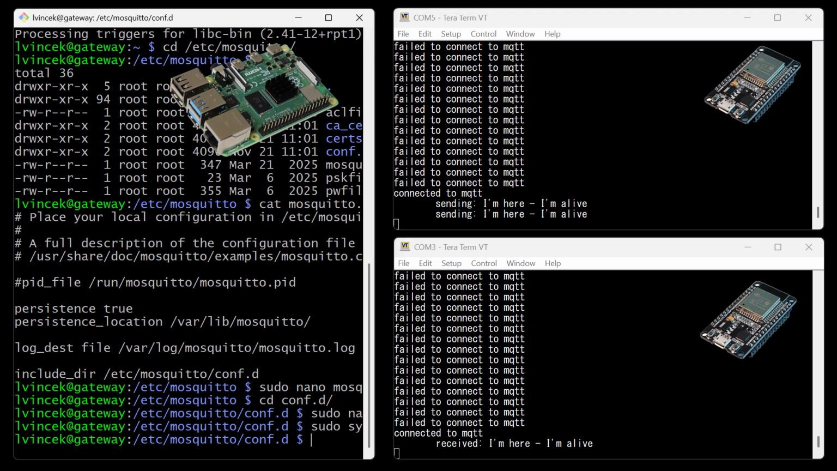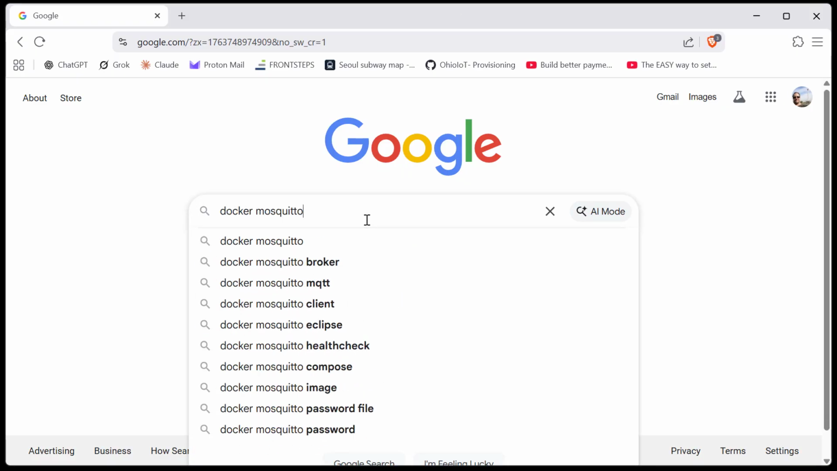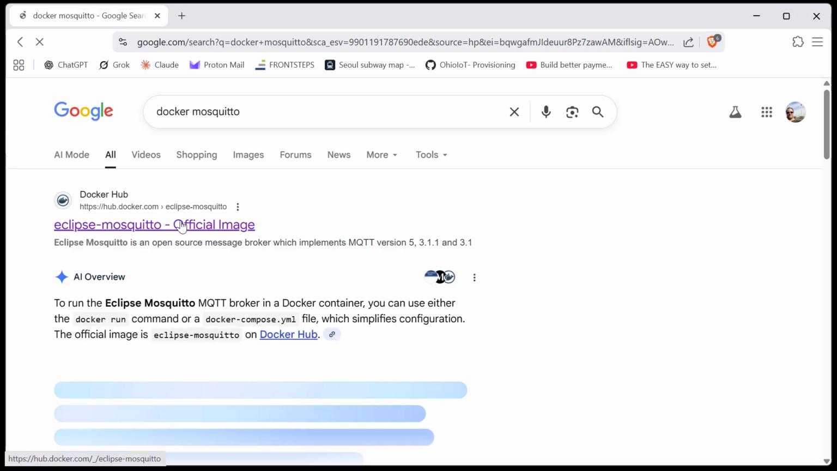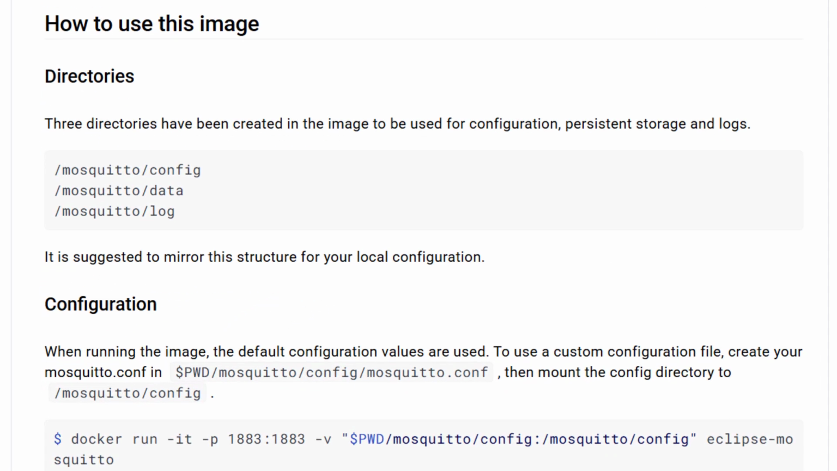And what you see is that these two ESP32s, which have been hanging out there, are now reconnected to the broker. Let's take a look at the Docker Mosquitto documentation to get a sense for how things change. Scrolling down, you're going to start to see the pattern that I'm trying to establish. Config, persistence, and log.